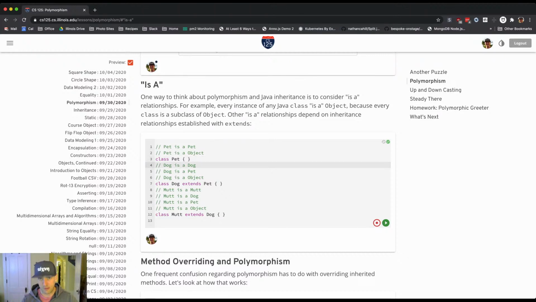Now let's look at a class that explicitly extends some other class. So I have a Dog class that extends Pet. So every Dog is a Dog. Every Dog is also a Pet. And now I'm going kind of one level up.